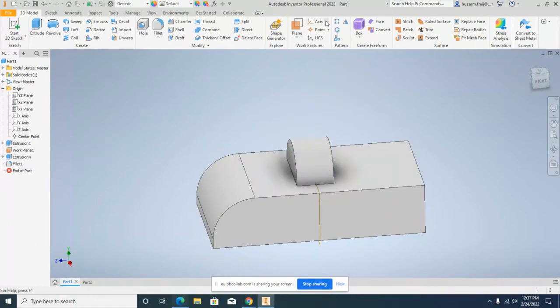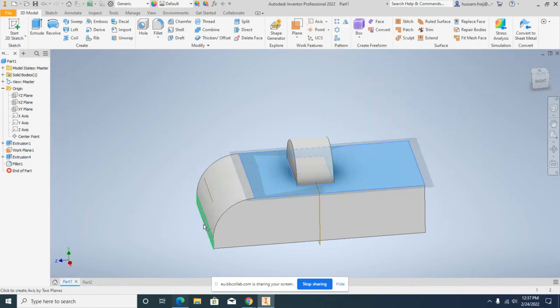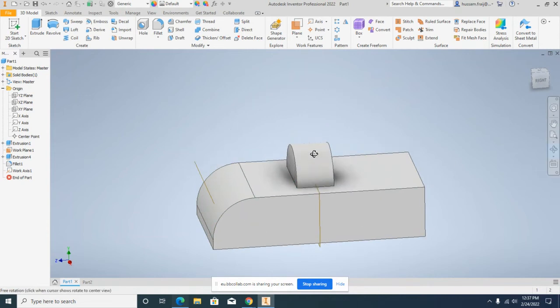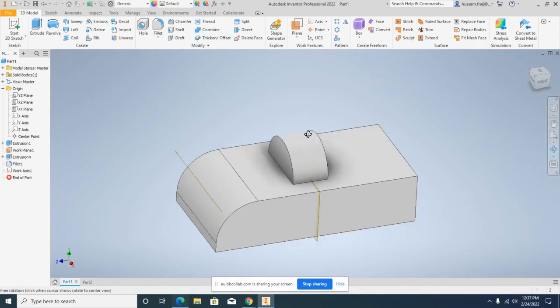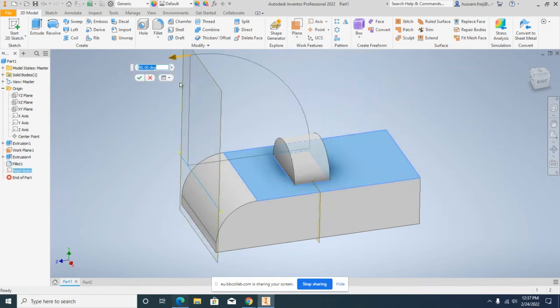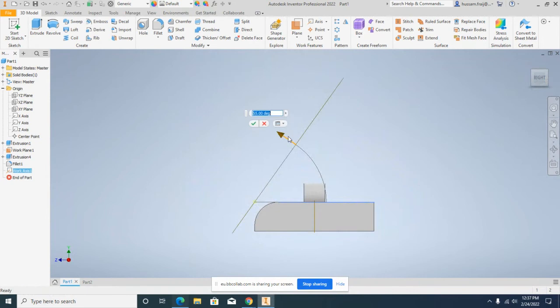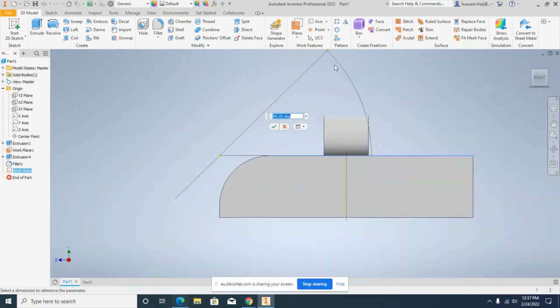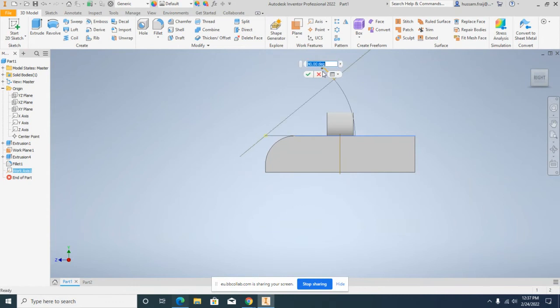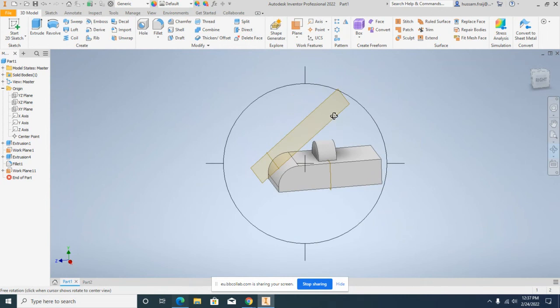So how do I get the original edge? I will simply go to work axis, and I can say intersection between two planes, this and this one. What will happen? I will create an axis at this intersection. Now in this case, I can go to work plane, angle to plane, around the edge, and then create my rotation. So you somehow manipulate the surfaces, or how you make the model, based on the requirement that you have. So now I created a new axis, and based on that axis, I create my work plane. So work axis could be helpful to create a work plane.